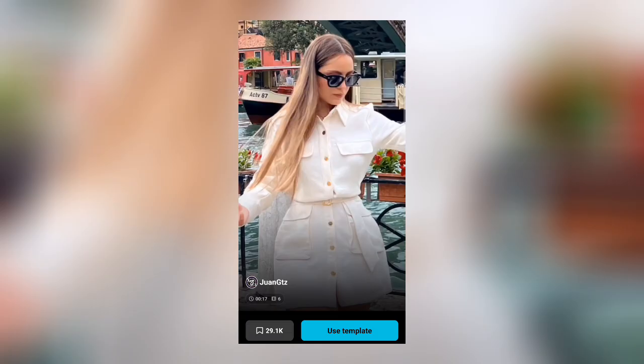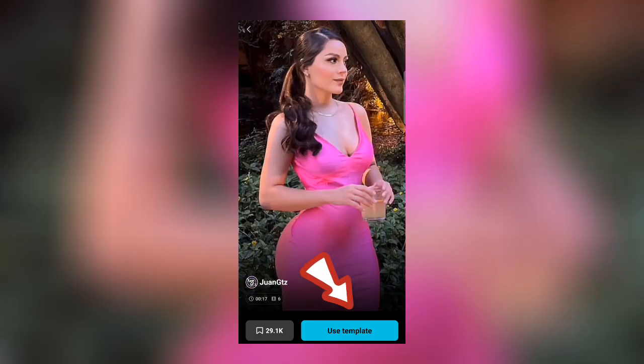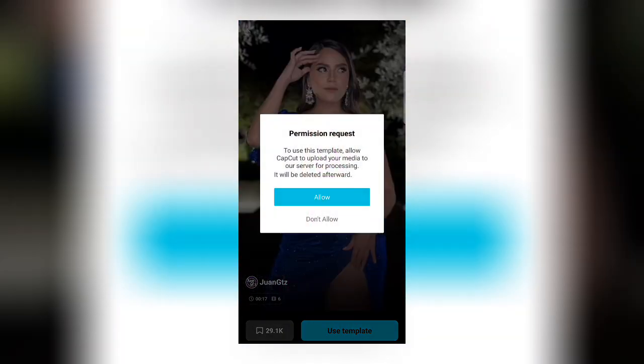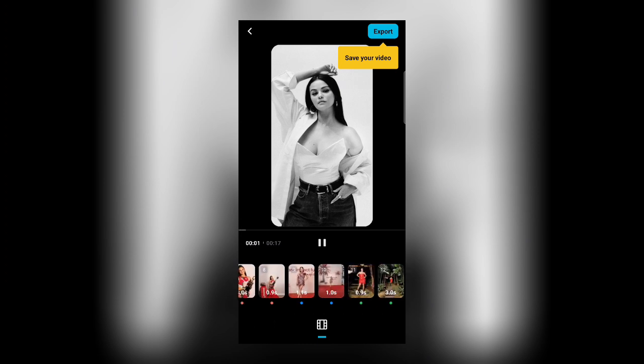Or you can directly click on the template link given below in my description. After clicking that you will automatically switch to CapCut. Now click on use template and upload your 6 photos. After adding your photos, click on preview. Now check your video and then export.